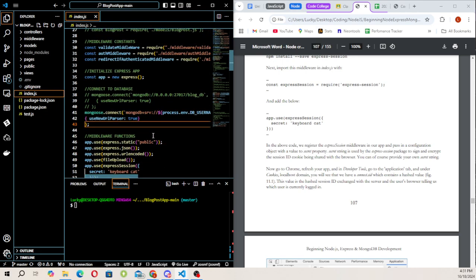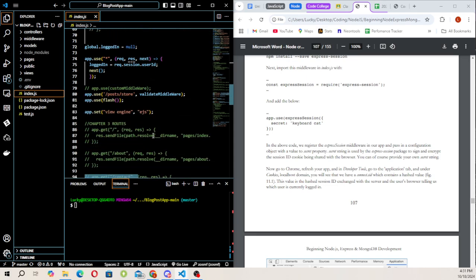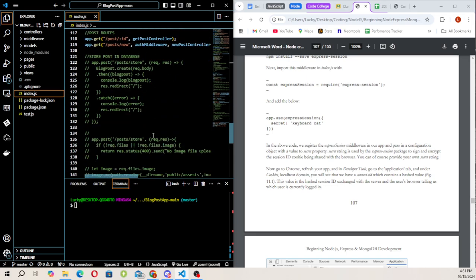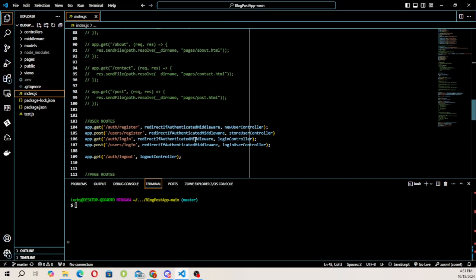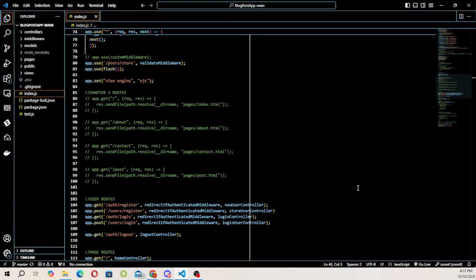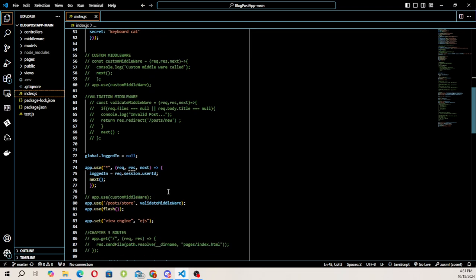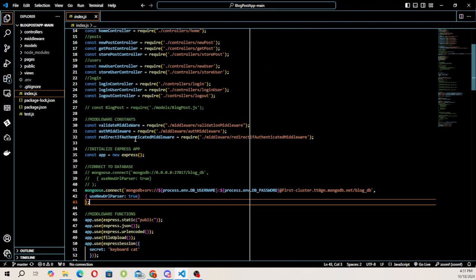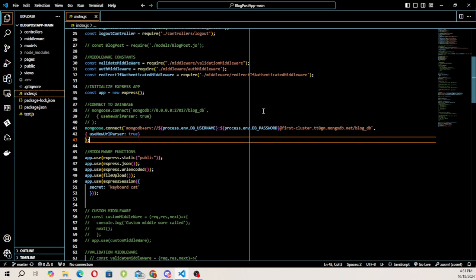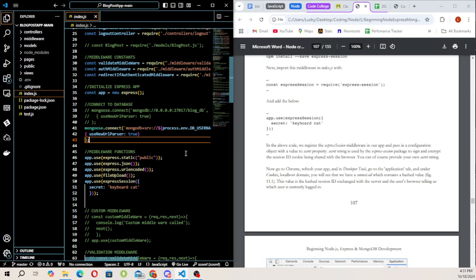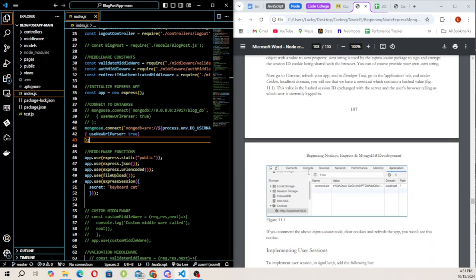Let me just find it. Sorry, let me just make this big and close this. Yes, and there we have it. What this does is that it registers the express session middleware in our app, and it passes in a configuration object with a value to a secret property.